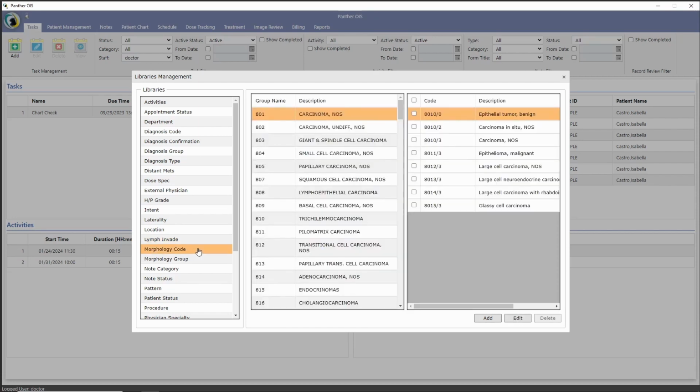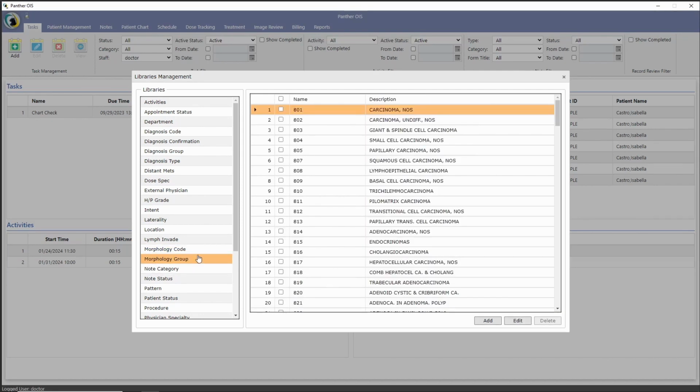The Morphology Codes library provides a listing of the WHO ICD-O morphology codes used when entering patient diagnosis and staging information. The OIS allows you to manage the morphology group library. If required, you can update the morphology group with more suitable information.